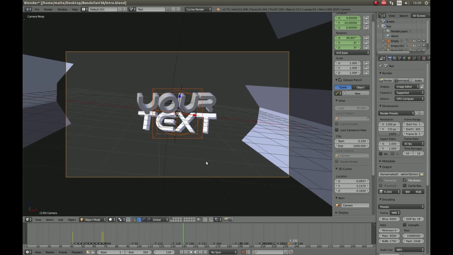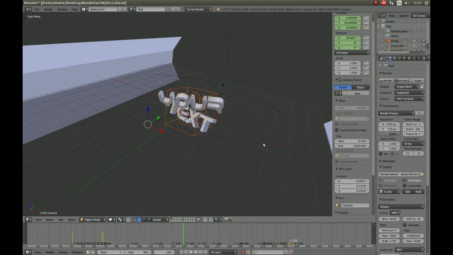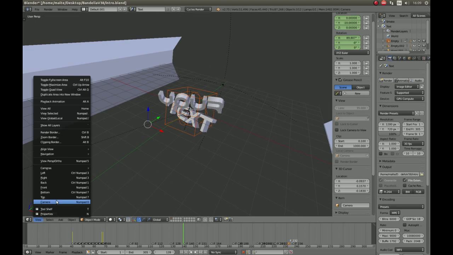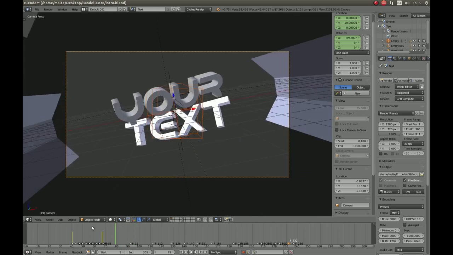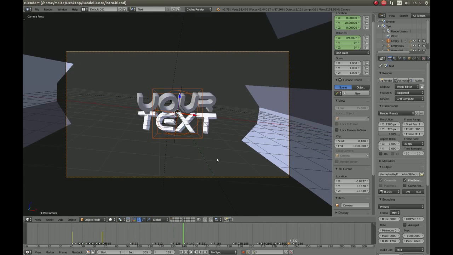Anyways, you can scrub through it, and then you want to change the text. If it's not on the camera view, go to View and then Camera View. If your angle's really bad, just adjust it until it's a good angle.